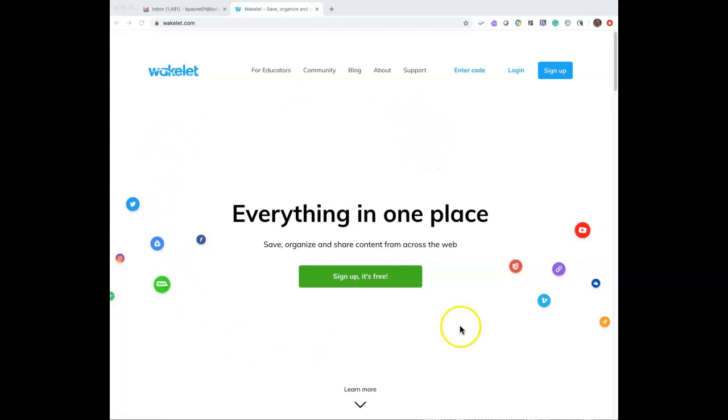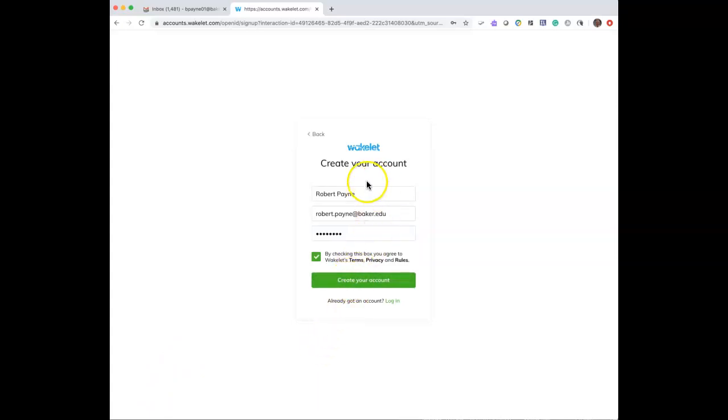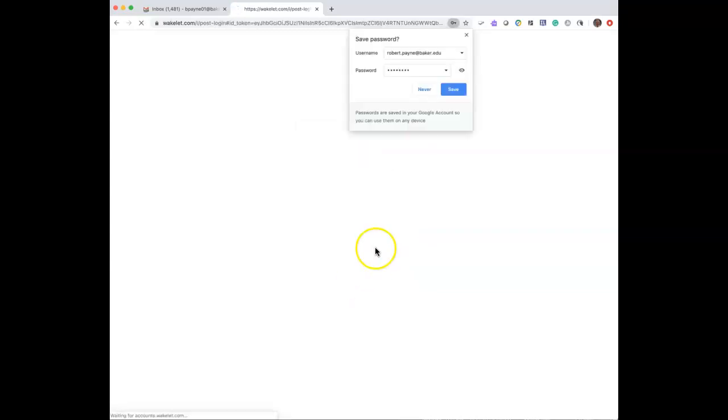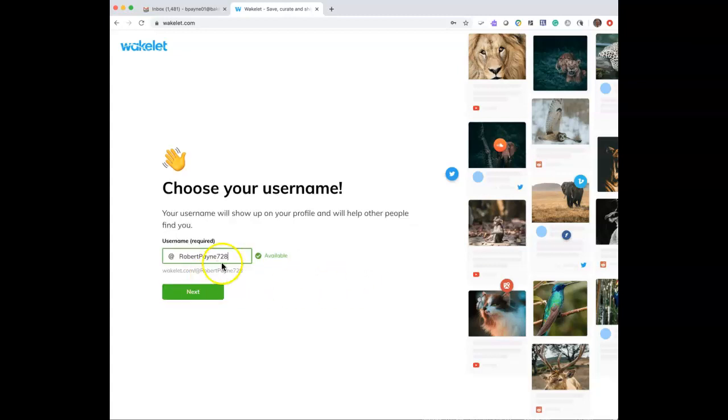So here's the home screen. Again, it's free, so you can sign up in the traditional ways. You can sign up with your Google access, Microsoft, Facebook, or with any email. Once you enter your information, you create your account. That takes you to your home screen, and we're going to go ahead and get started.